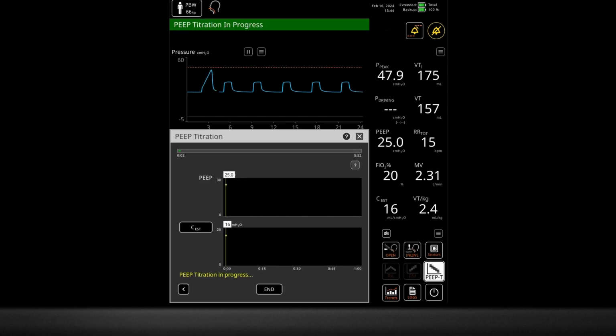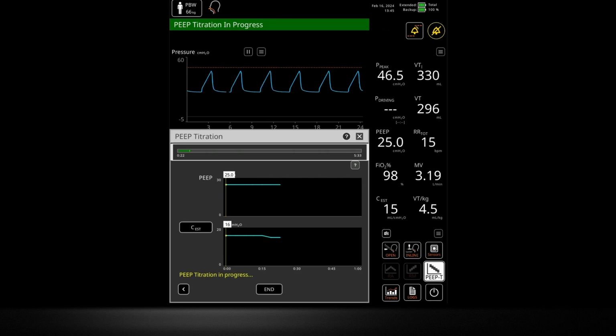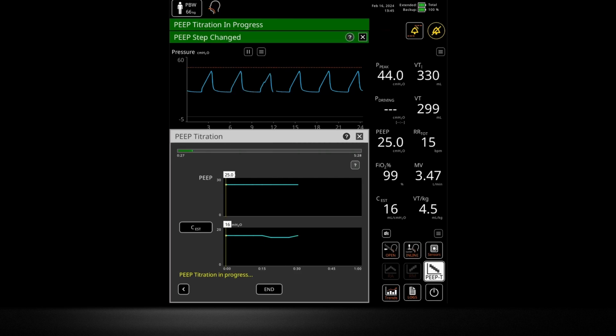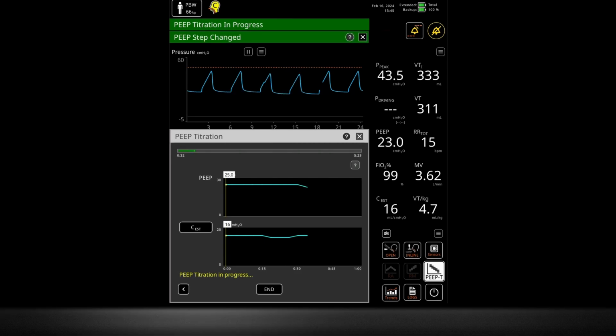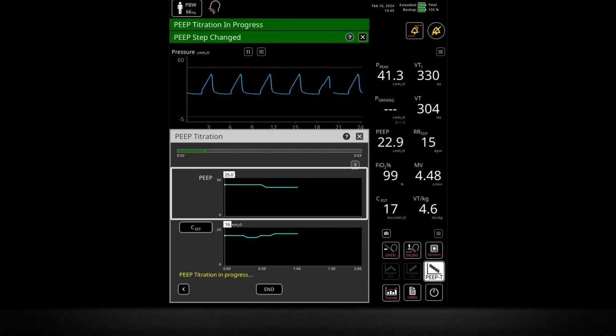The ventilator will begin PEEP titration based on the clinician's setting. A new window will display a time progress bar that shows the total time and elapsed time of the PEEP titration. The clinician may end the maneuver at any time by tapping the End button to cancel the PEEP-T, and no results will appear. The top window displays a PEEP time-based graph to show the progress of PEEP titration.